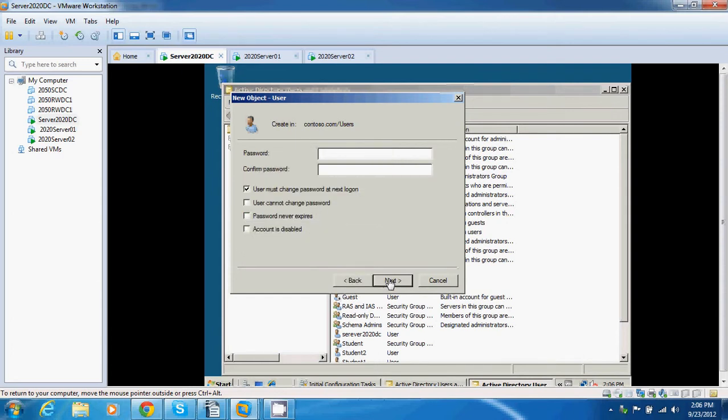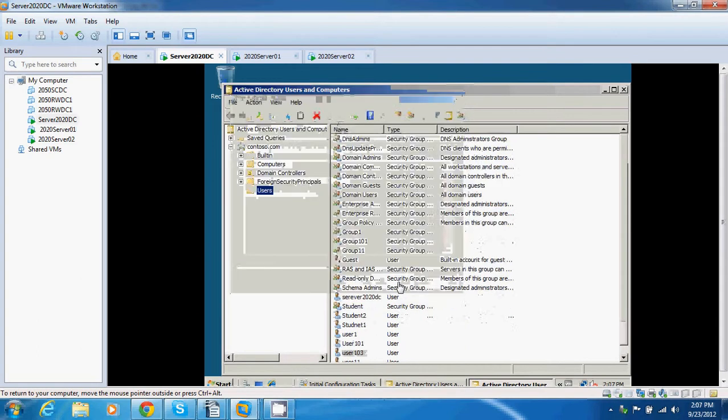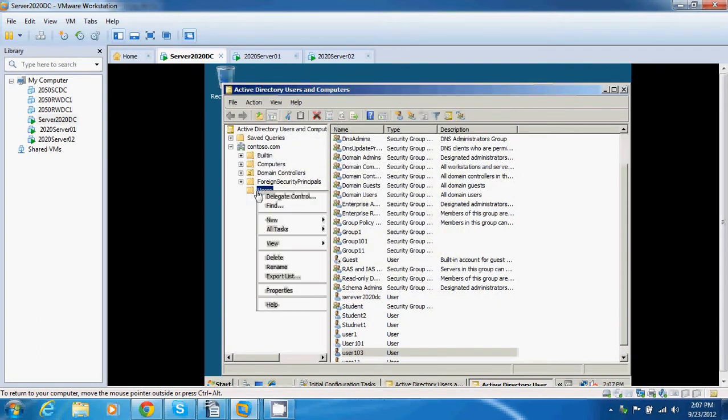Click Next. Then we're going to create a password for them. And I'm going to set the settings over here. I'm going to unclick user must change password at next login, and select password never expires, and also user cannot change password. I'm going to click next and finish. And then I'm going to right click again. I'm going to create a new group.